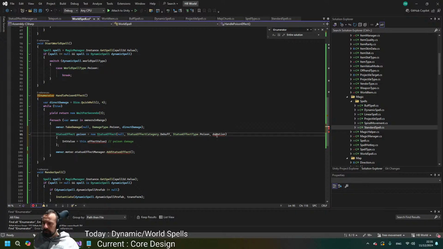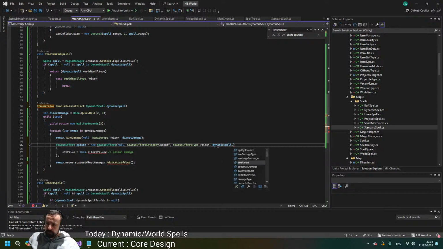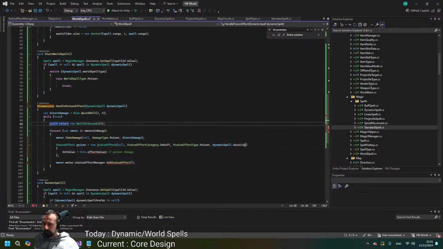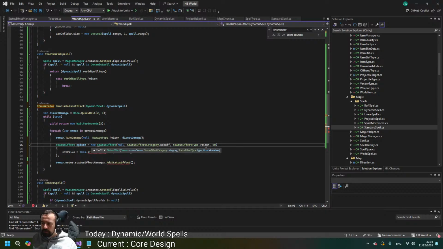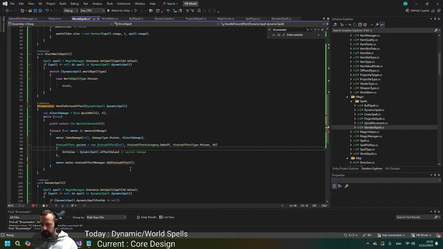It's past null. Duration is. Yeah, of course. Dynamic spell. Let's pass it in. Dynamic spell. Duration. Oh, hold on though. No, this doesn't matter at all because poison doesn't use a duration, technically. It disappears on its own. But we can use this though. And we can apply the poison damage onto the config.